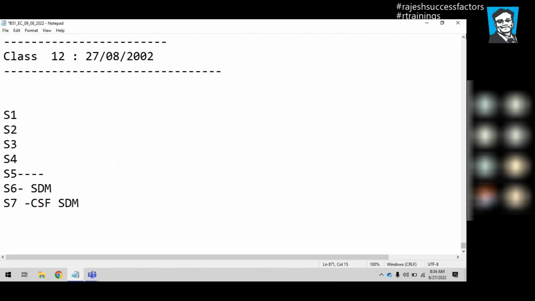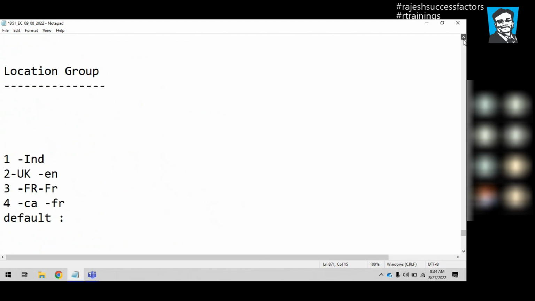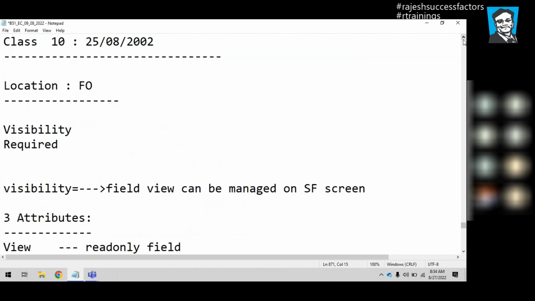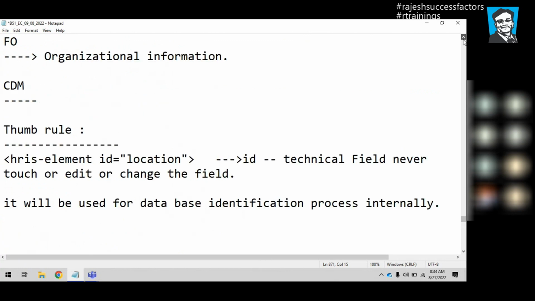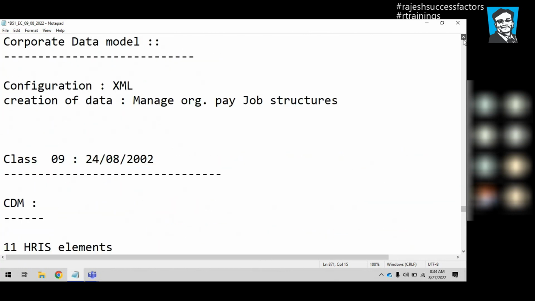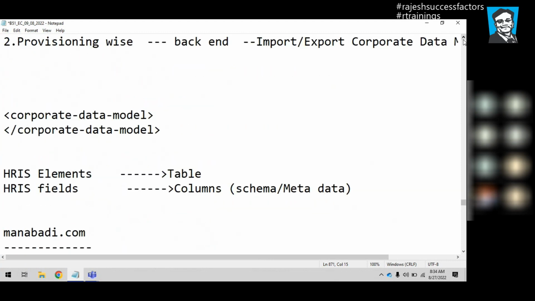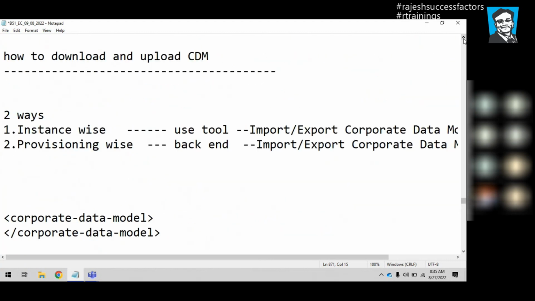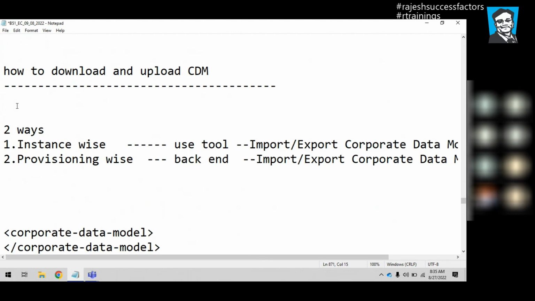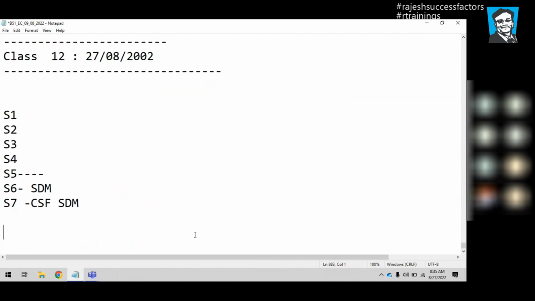Let me tell you, whenever you are making changes to the succession data model, you need to know the strategy for the importing and exporting activity. It's very important, you should know about it. There is only one way to import and export the succession data model. There is the succession data model and the country specific succession data model.